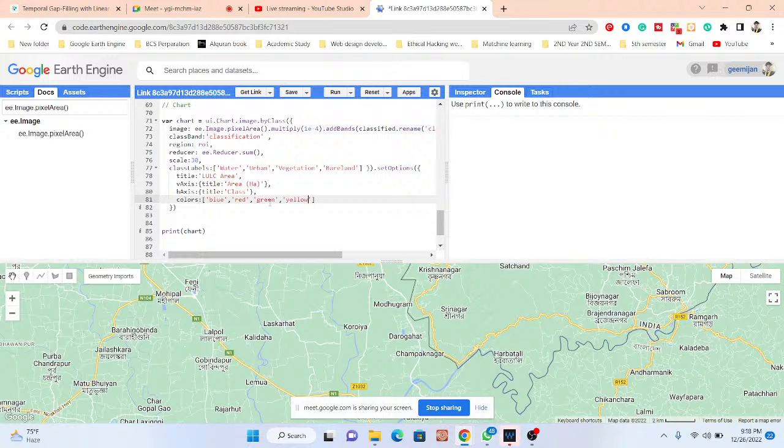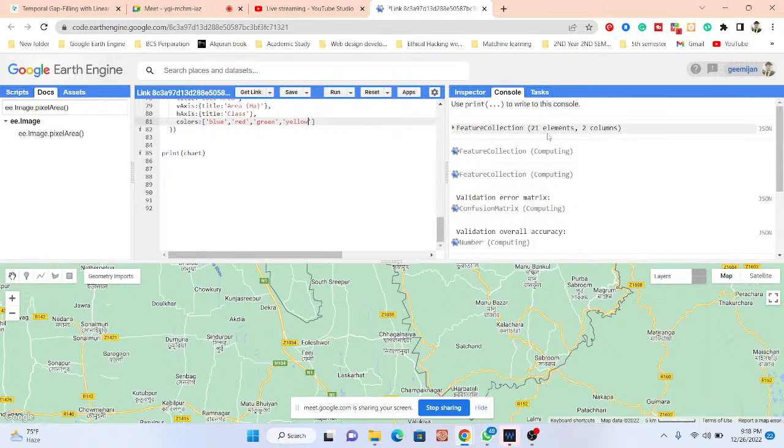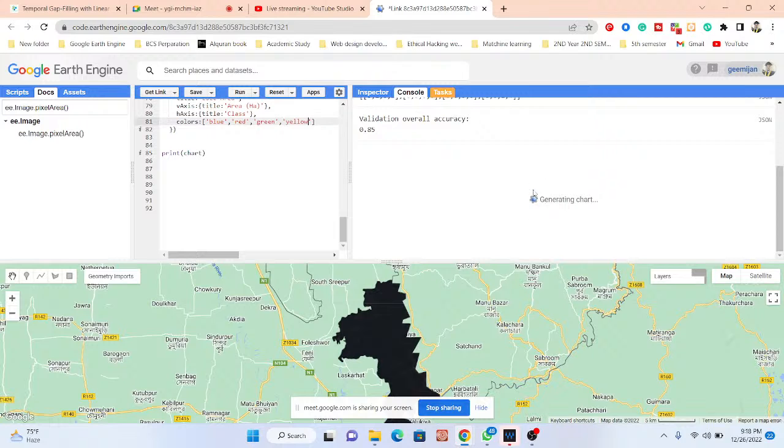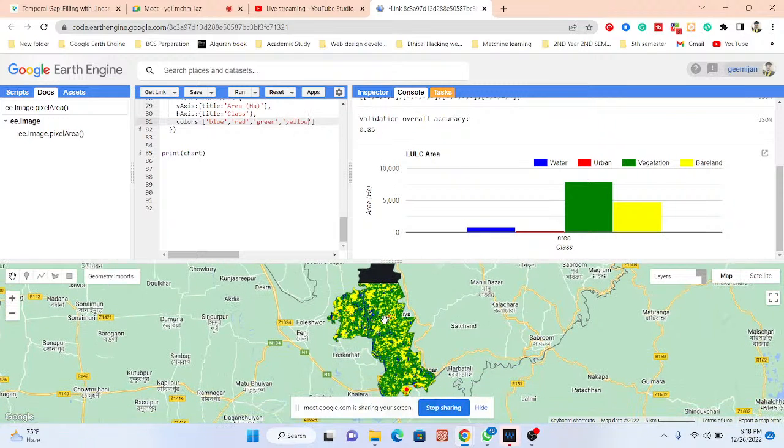So now you can check, we can get the result according to our colors. The same colors we can also get in the chart. You can see we get water as a blue color, built-up area as a red color, vegetation as a green color, and barren land.